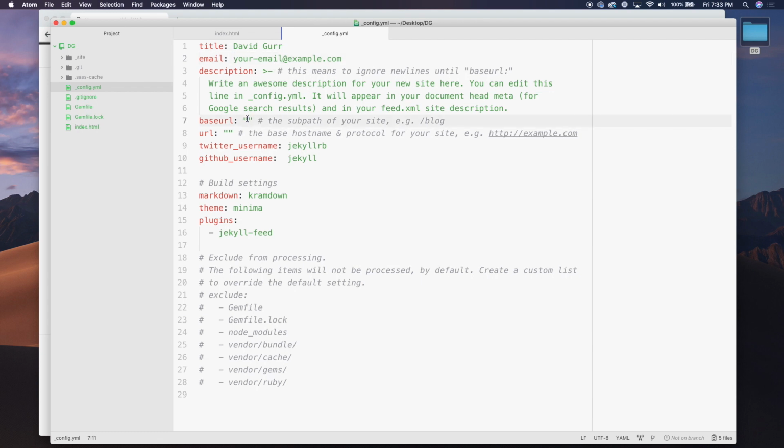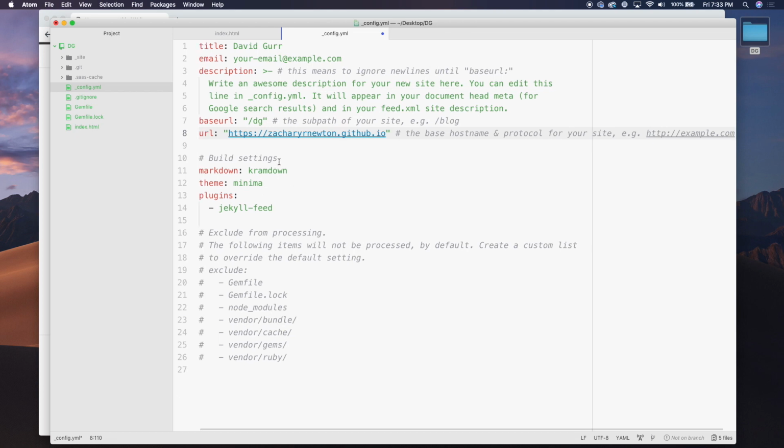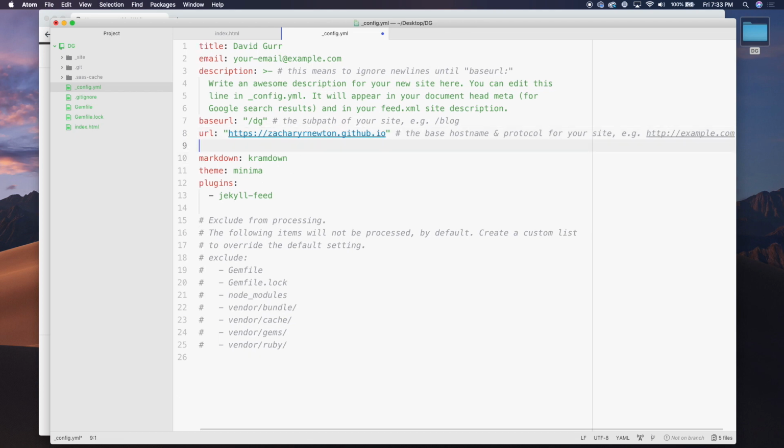Super simple. The URL for now is going to be HTTPS, zacharynewton.github.io. Right, yep, that's right. And then the base URL for now is going to be /DG, and this will change once we integrate the domain. So I'm going to go ahead and get rid of this GitHub username and Twitter username. We don't need that.